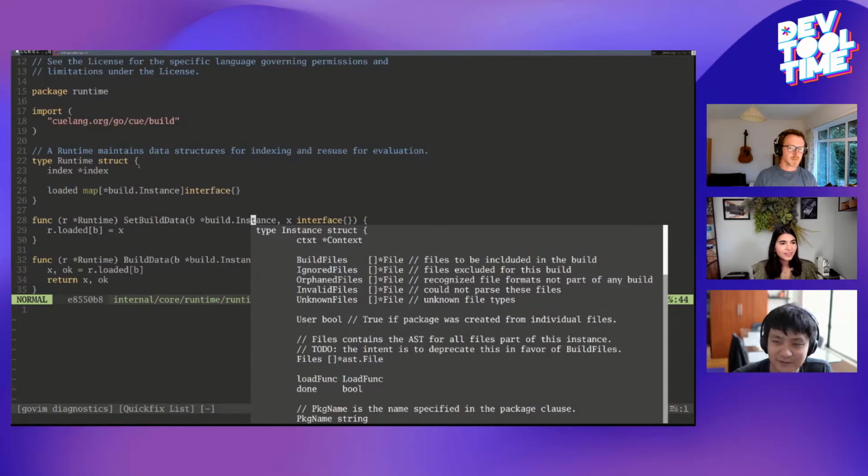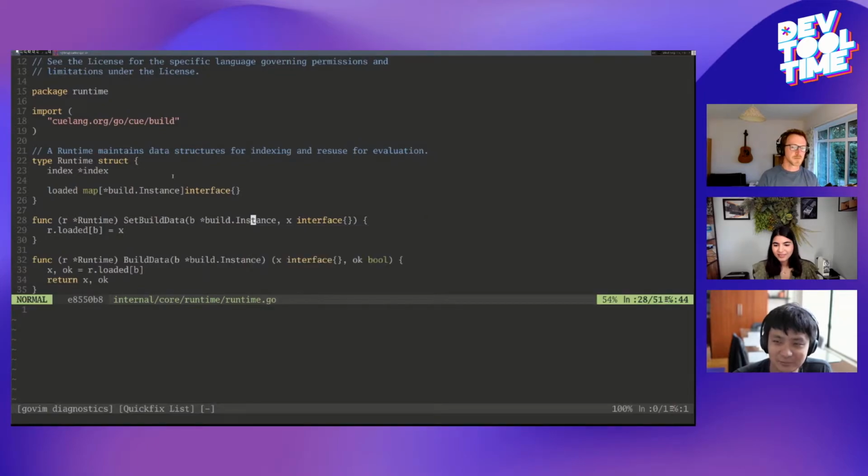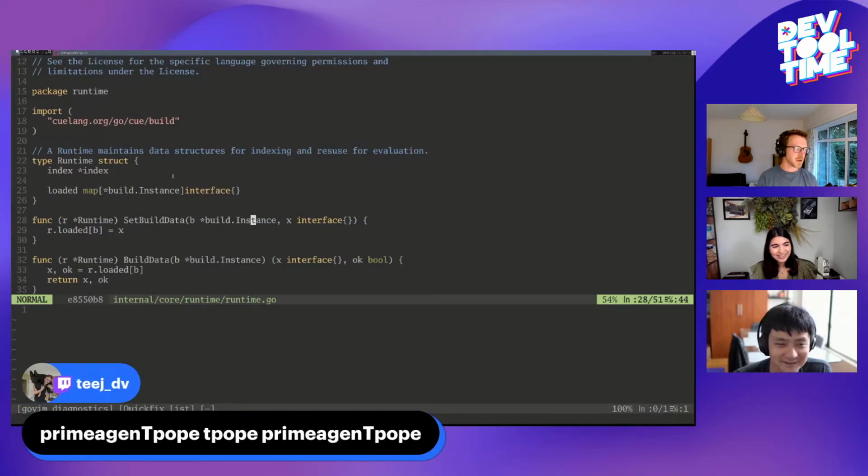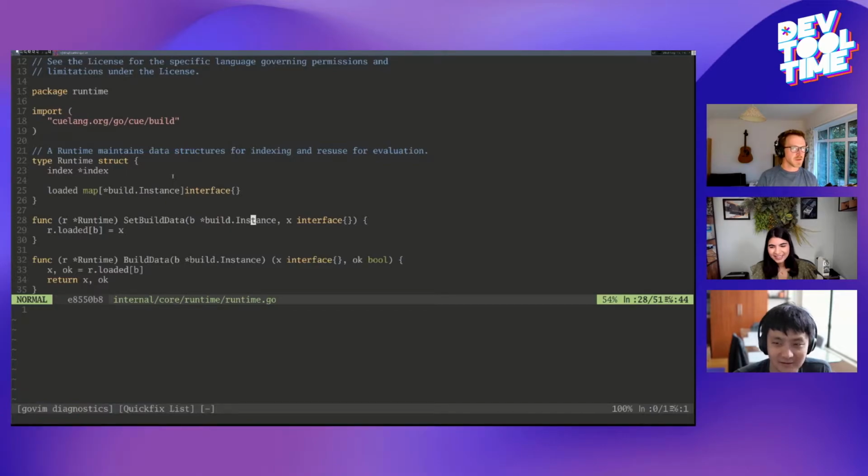Got it. We got a lot of love for Tim Pope in the chat. Oh, really? Yeah, just prolific. I mean, I can count maybe 5, 6, 7 plugins that I use from Tim Pope.